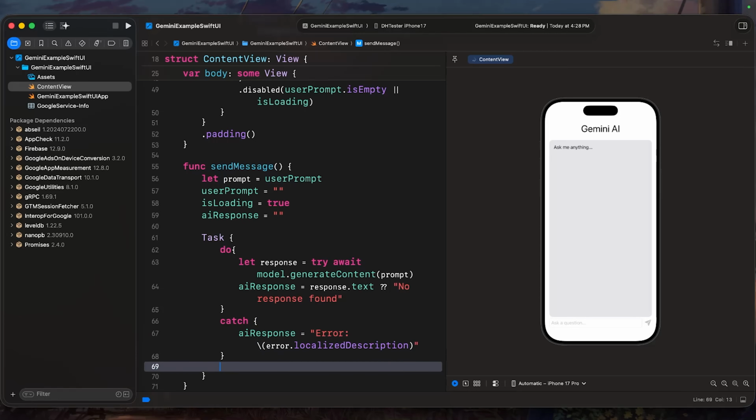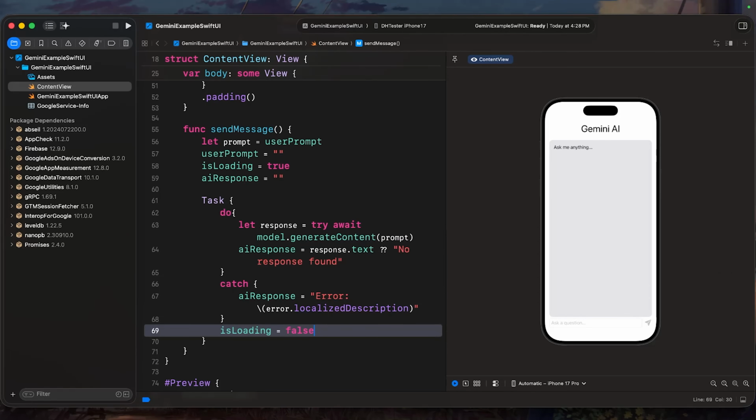Now after the catch, we'd have our isLoading equal false. So this is how basic we're keeping our app today. One model initialization, one async function call, and one response. The generateContent method sends your prompt to Gemini and returns the result.